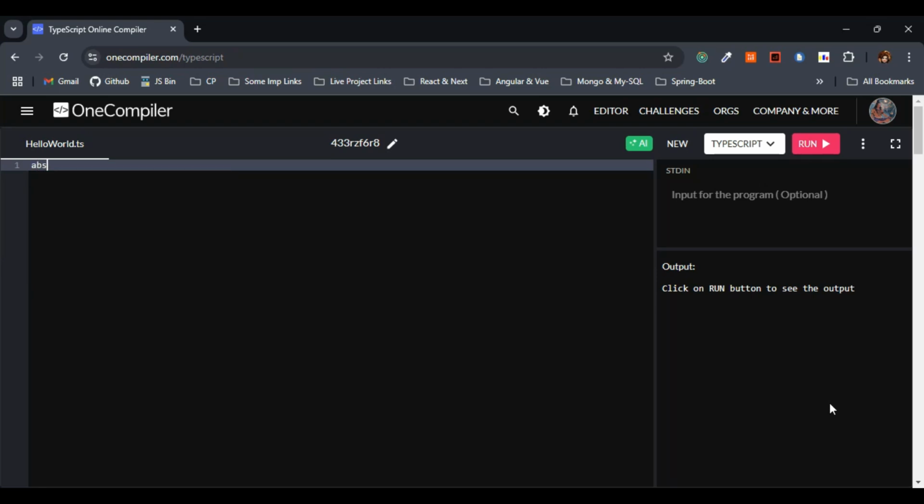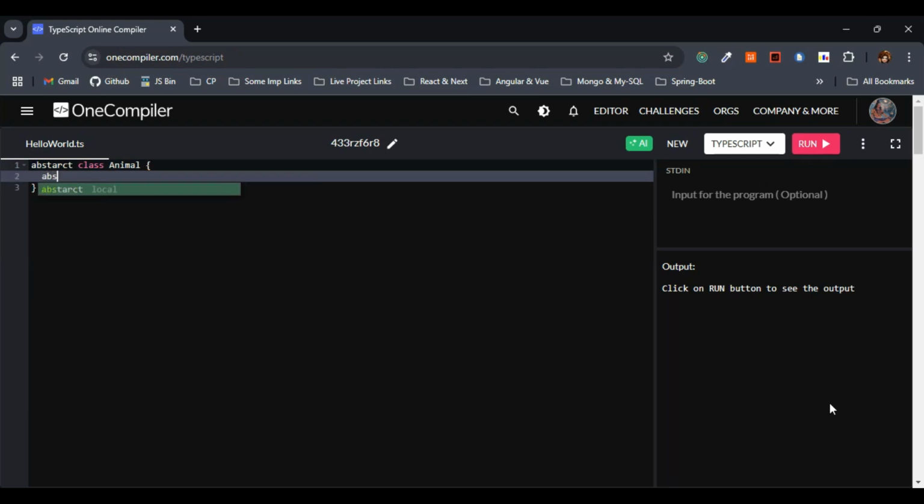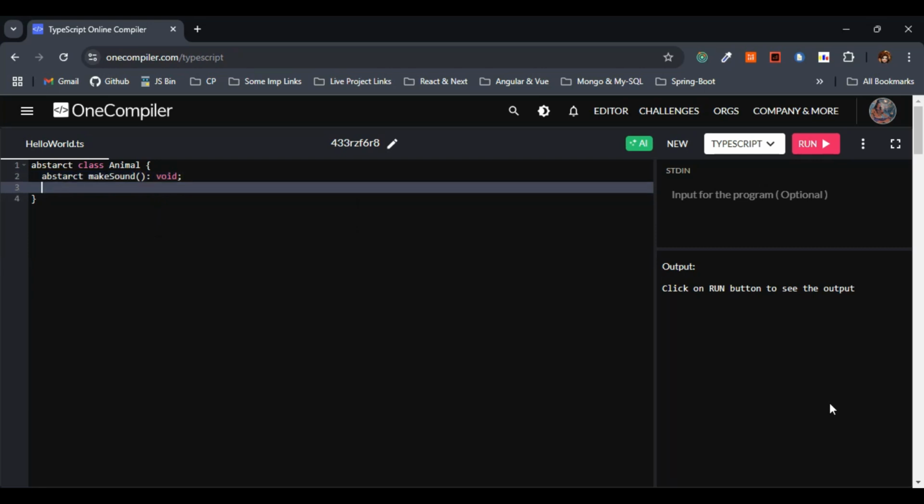I'll just give here abstract class and the name Animal. Quickly make use of abstract. This one is nothing but the method. I'll use the makeSound method. Let me give void here. This is nothing but the abstract method within the abstract class.